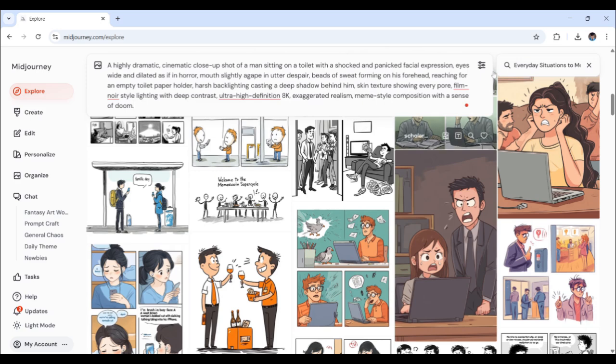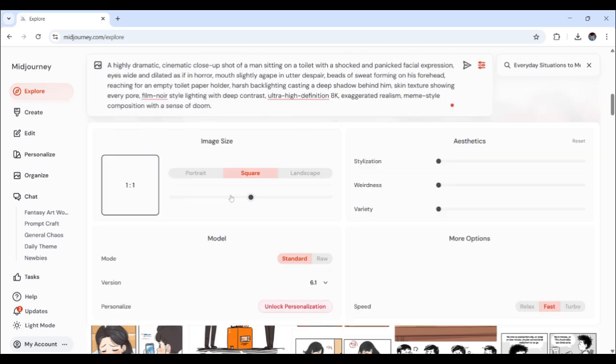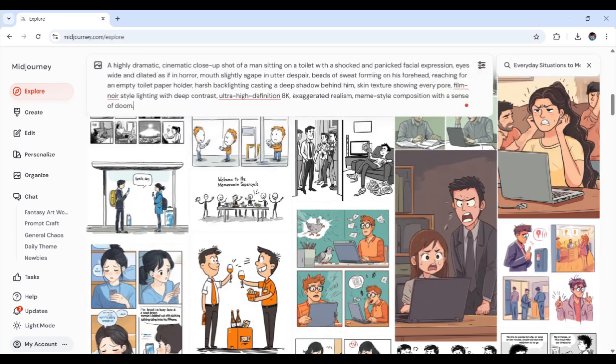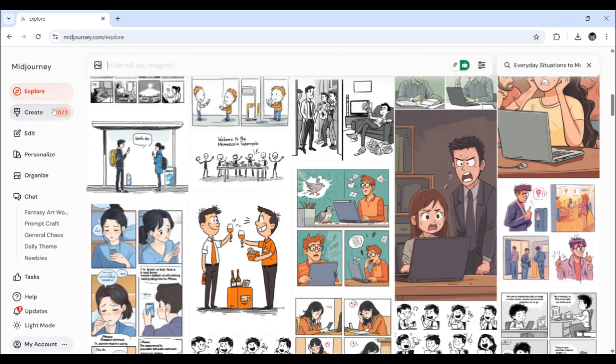Now let's send this off. But before that, maybe we could switch it to a standard or raw. Just choose whatever you like. Again, aspect ratio. Maybe we could use this one, 5:6. There we go. And now let's send this over. Boom.